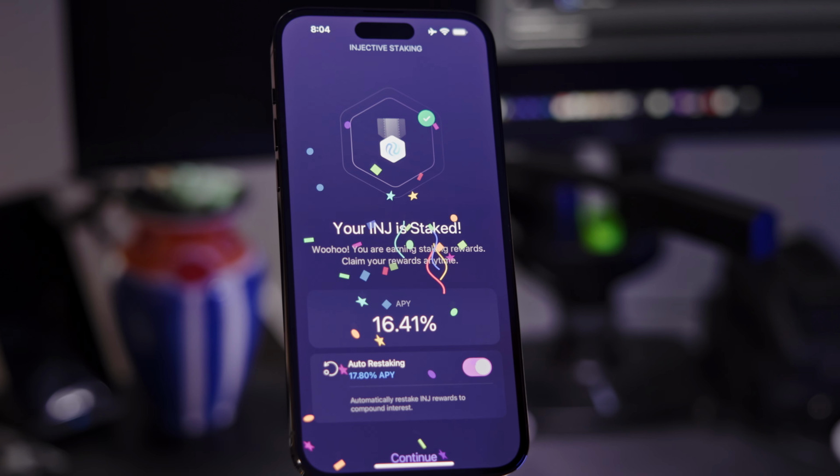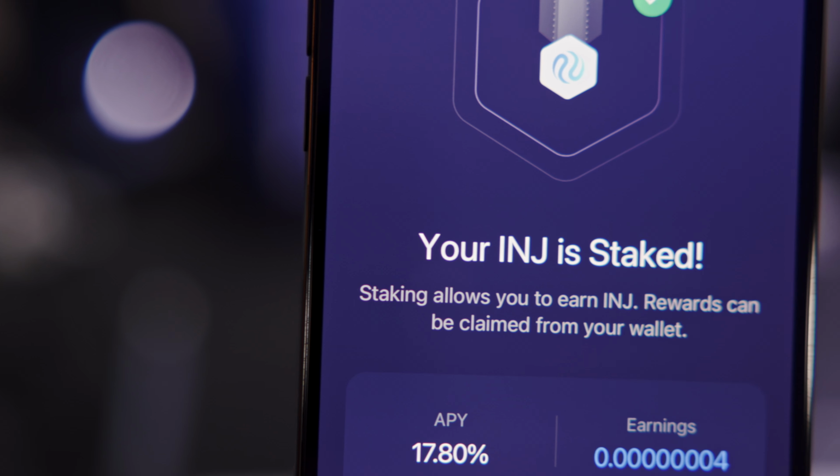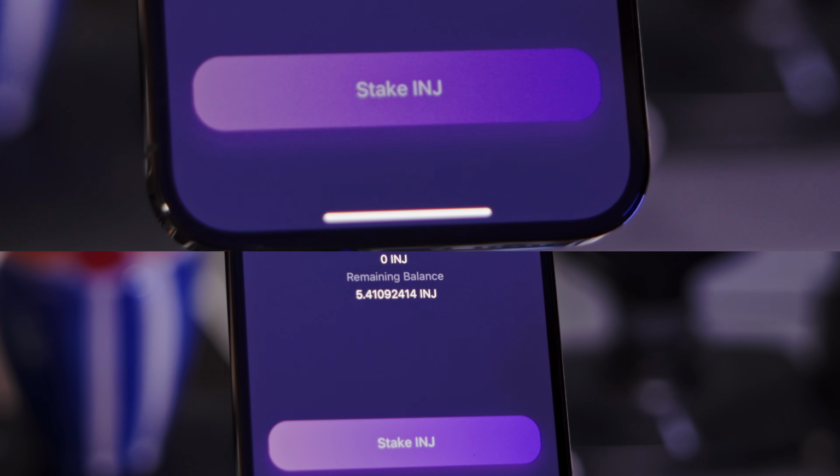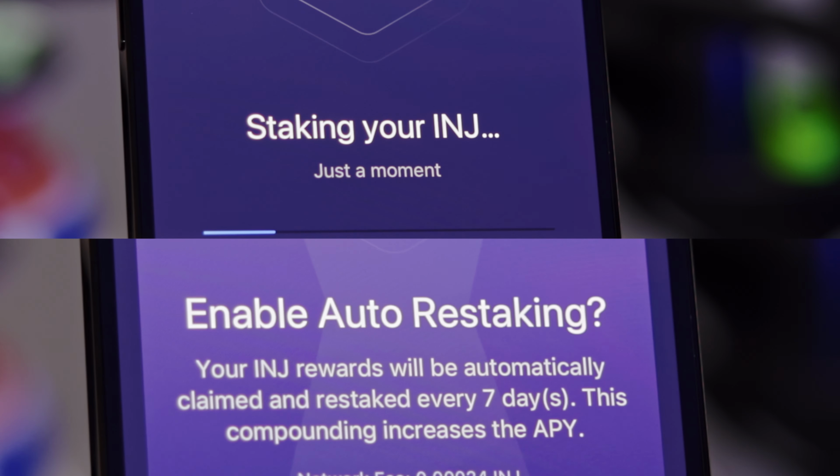Earning Injective staking rewards is easy. In this video, we're going to learn how to stake Injective INJ in a few taps, but also how you can auto-restake your rewards to compound your earnings.